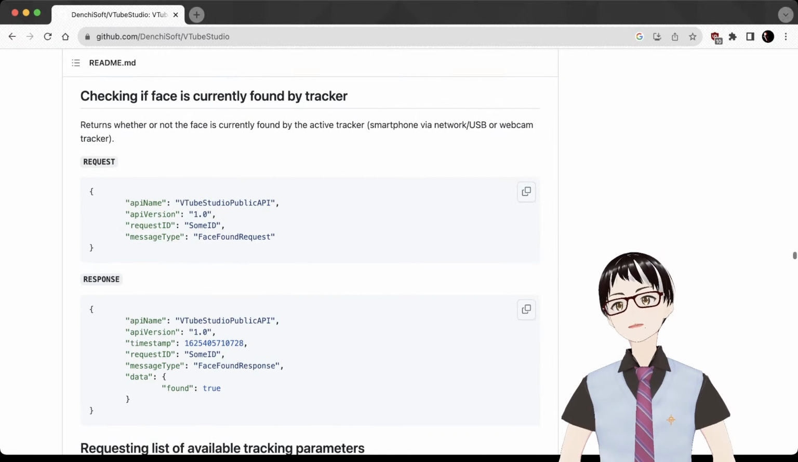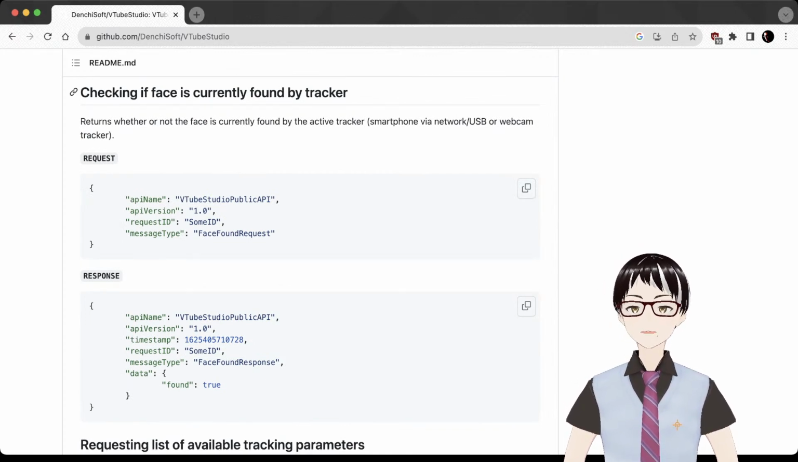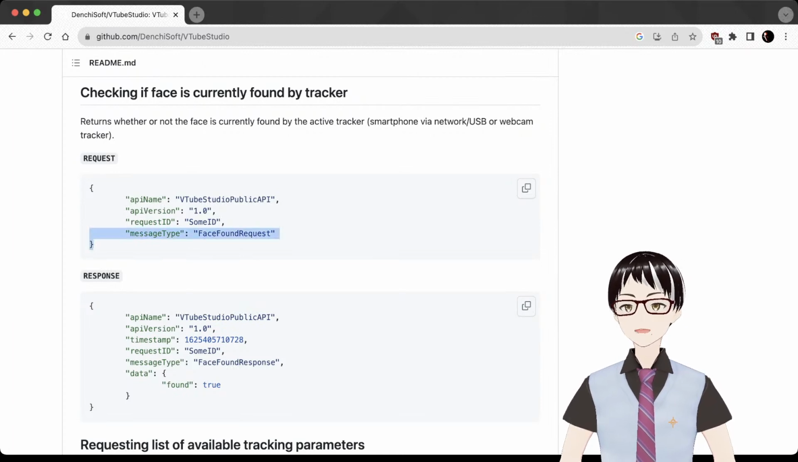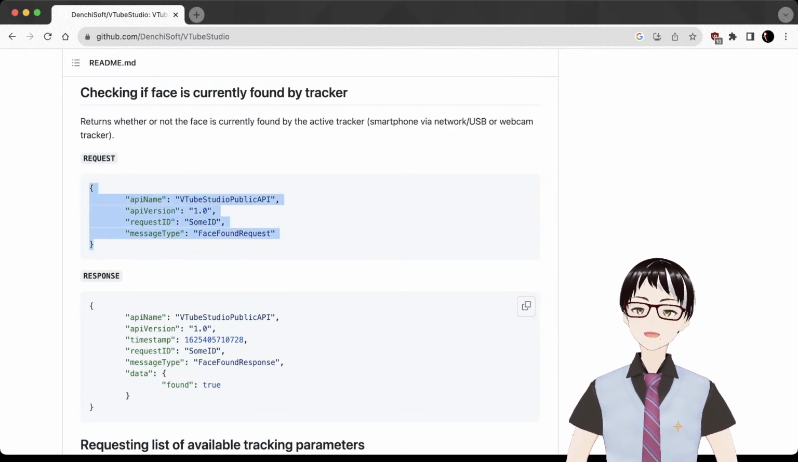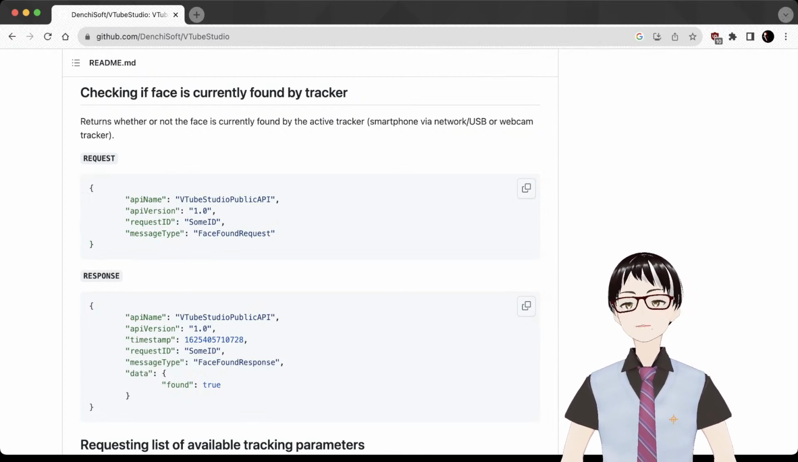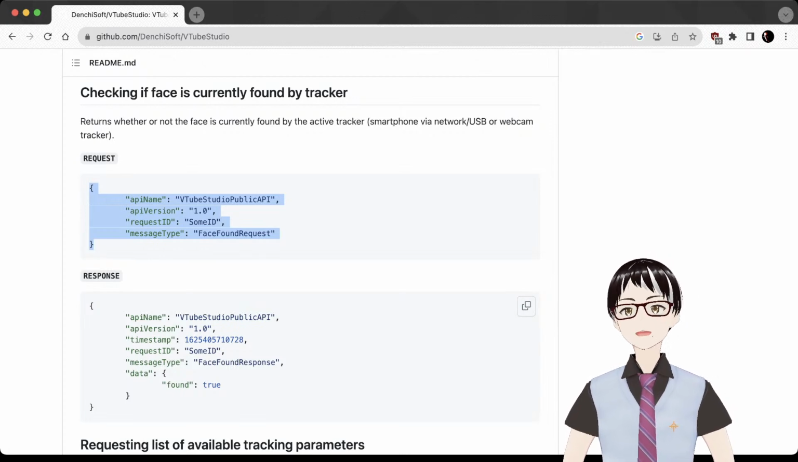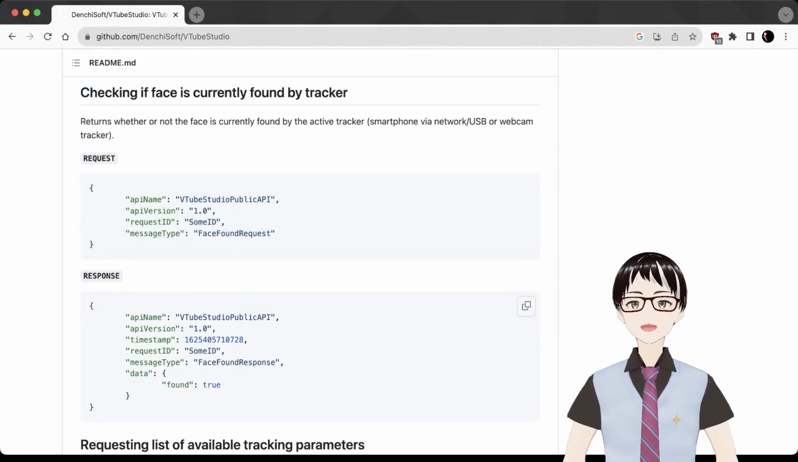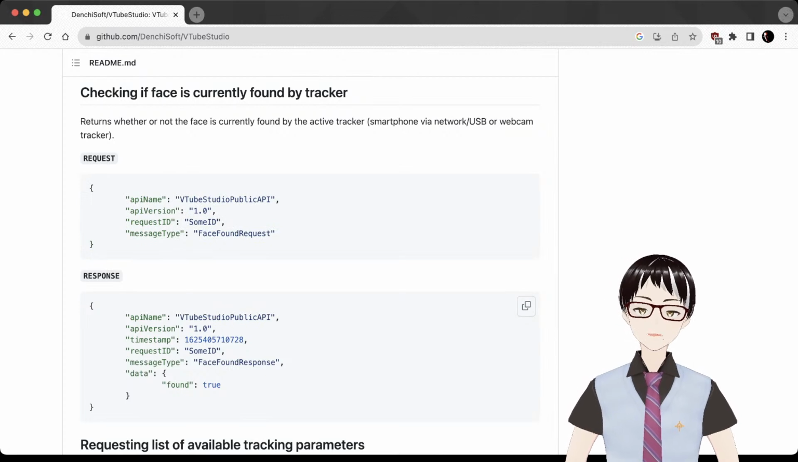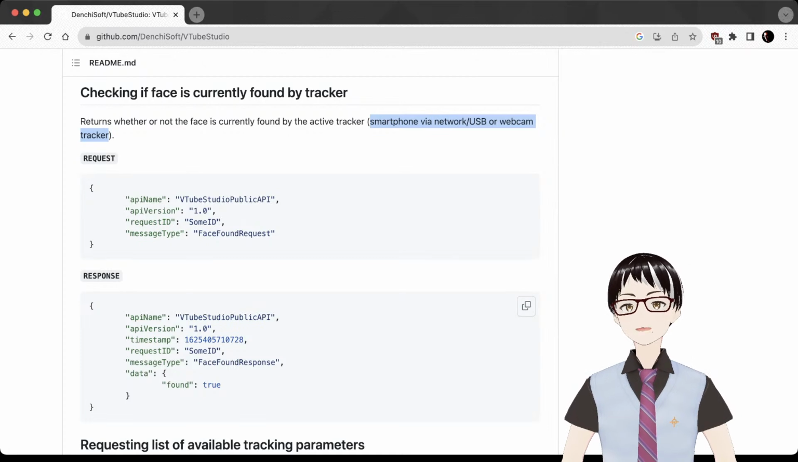Checking if face is currently found by tracker. Okay, so this is the first API that will be useful to us, because this is actually talking about what we're trying to capture from the mobile part, right? So what we would like to set up is the smartphone via web USB or webcam tracker. Yes.